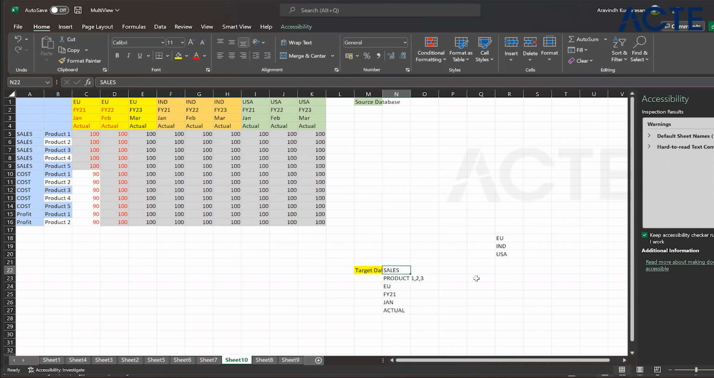Similarly, I will create multiple target databases based on the requirement. And also the user can retrieve the data from that target database, and they can also input the data. They can update the data for the EU region in the target application, and they can do a data push to the source database. So that's also possible in the partition.